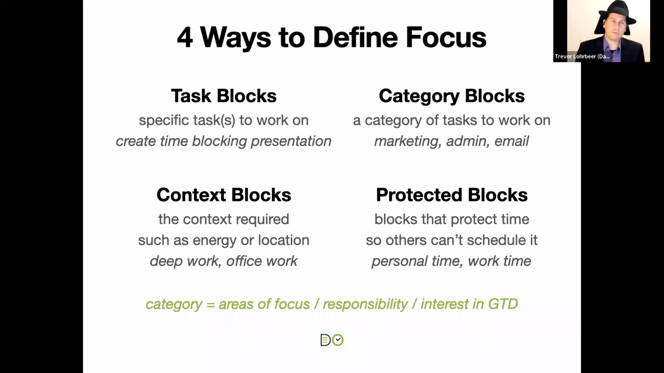The second type of time block are the category blocks. People are usually a little bit less familiar with this, but this is where I'm going to describe the category or facet that I'm working on. So marketing, admin, email, product development, however you want to describe it, but I'm not going to describe the specific task. What I'm going to describe is the type of task I'm going to be doing in that time block.